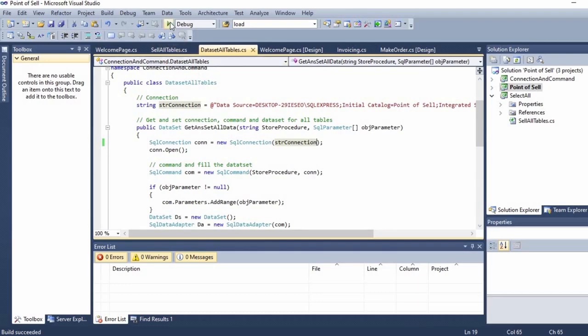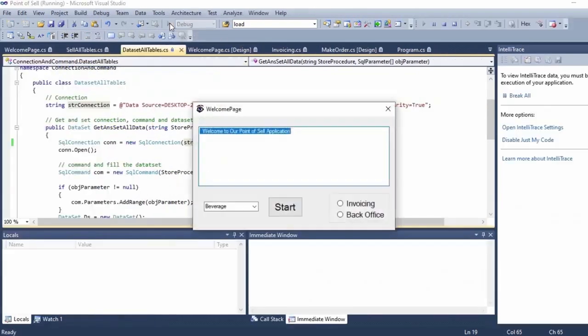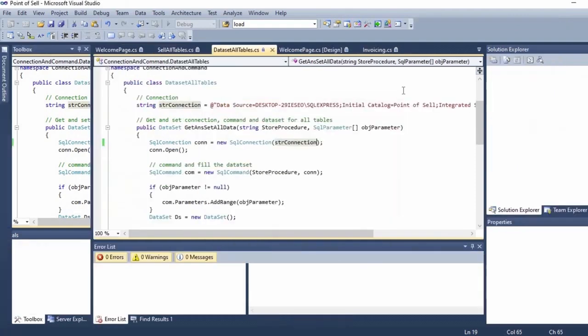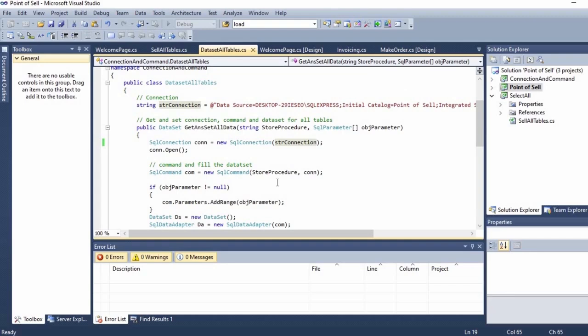Okay, it shows me connection is working. I can see the beverage, I can see the food that I have in the database. It means my point of sale is connected to the database using the class library. Everything is fine. So let us start creating those buttons, as it's what we're going to create in this part 1 of this lesson. Thank you so much.